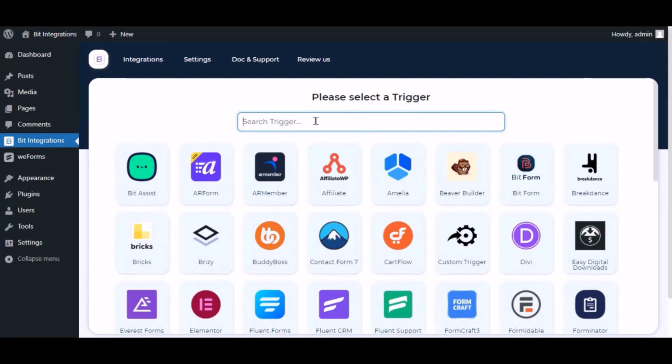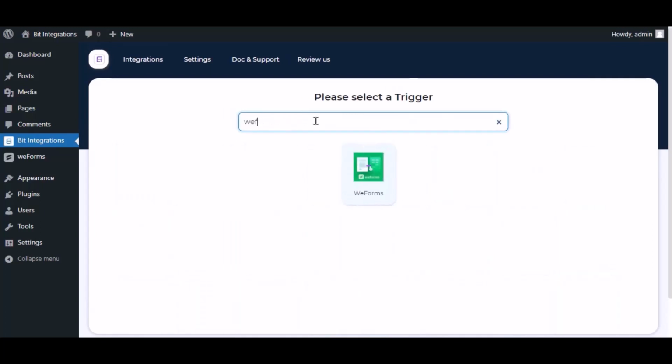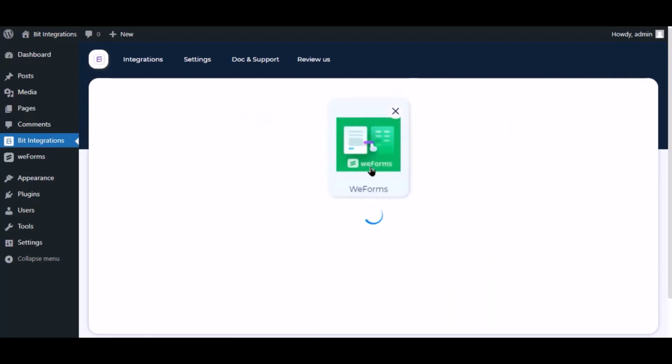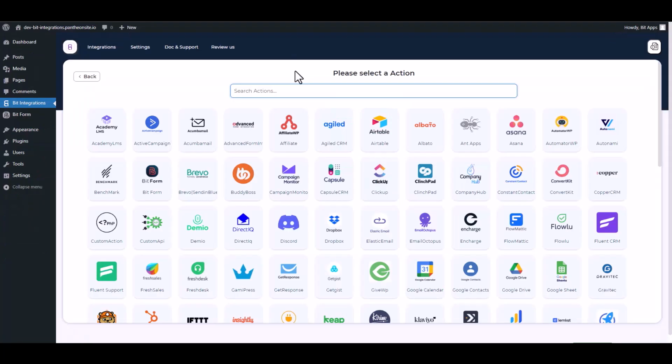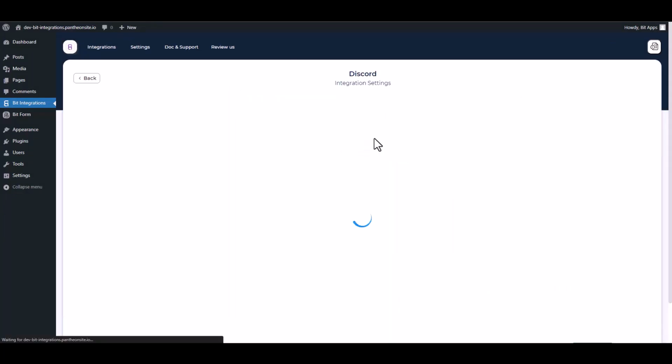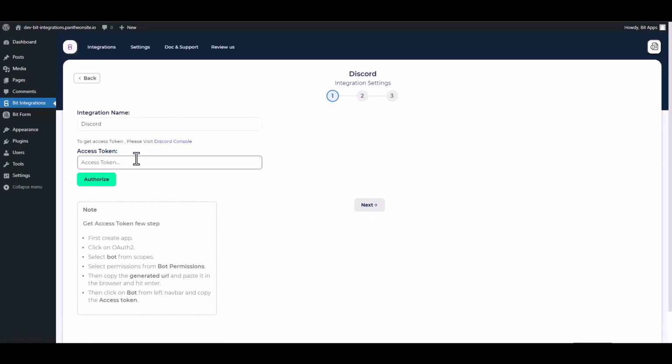Now search and select Trigger, which is weForms. Select a form. Click Next. Search and select Discord. Please provide an access token.